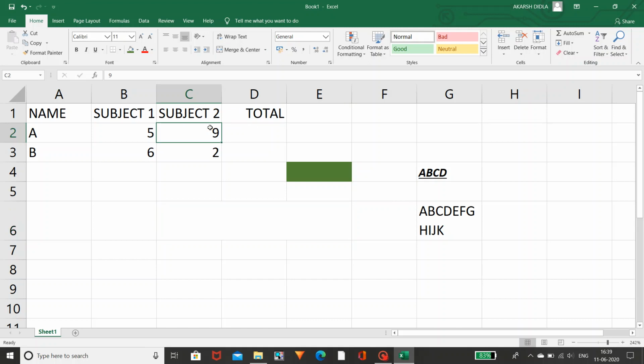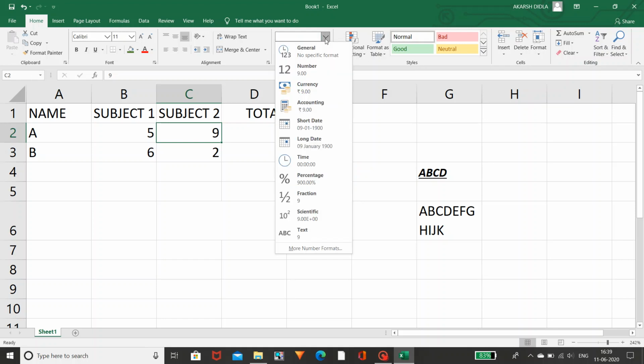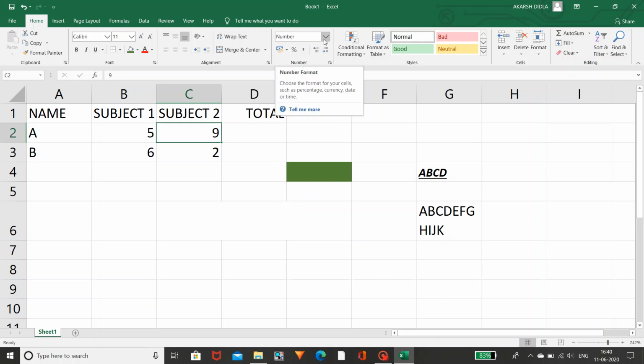And the next option, coming to the numbers. If you want to increase the decimals or decrease the decimals, you can use these options. And coming to the numbers, you have different types here. You can use time, percentage, fractions, currencies, numbers. You have different options. You can use any of these. So this is about the numbers.